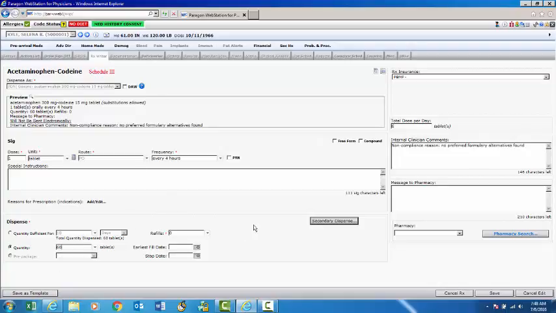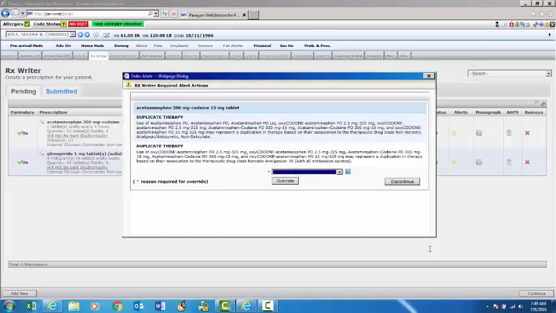Once you have filled this out and it's appropriate, if you have any other additional comments to the pharmacy, you can put that in this field. And then at the bottom, you want to save the prescription. Once you hit save, if there's any pharmacy alerts, this will pop up. You will address what's appropriate.